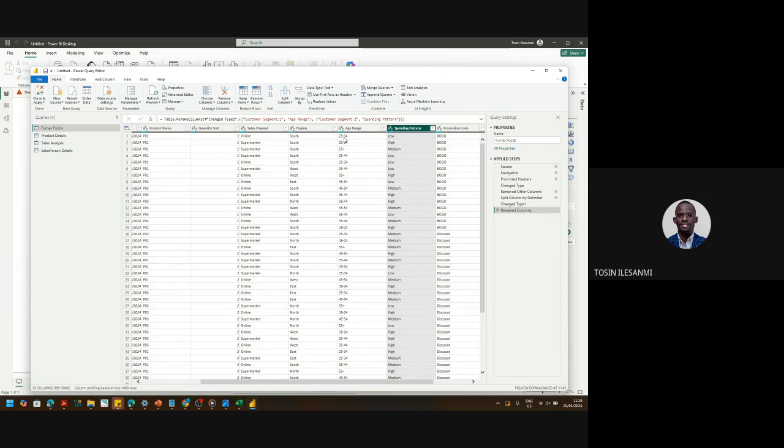So because of that, it cannot be changed to a whole number, because once Power BI sees it, we then begin to have an error. For example, if I change it to a whole number, okay, we can try it now. If we change it, that's fine. We can work with that.